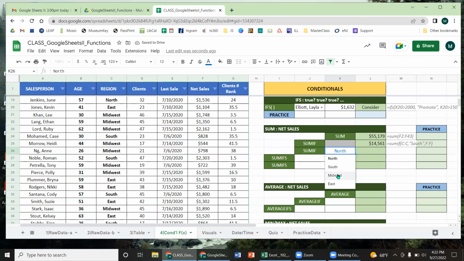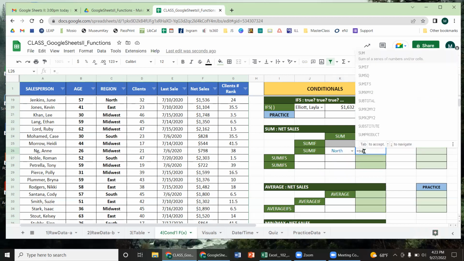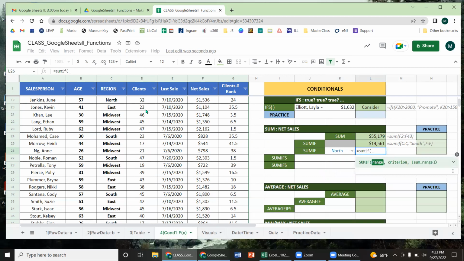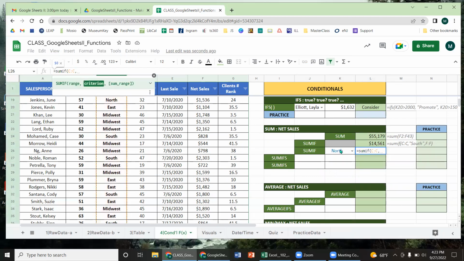So now I could have chosen it by choosing the column, but I could just type it in manually too if I want. So let me do the SUMIF one last time. Choose the condition column, choose the condition. Now this time I have a dynamic drop down, so I can quickly toggle to see different things, and then my net sales.